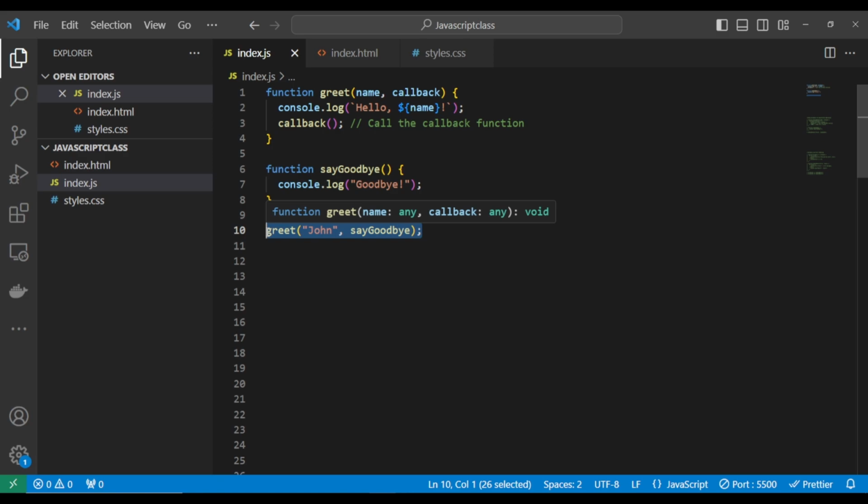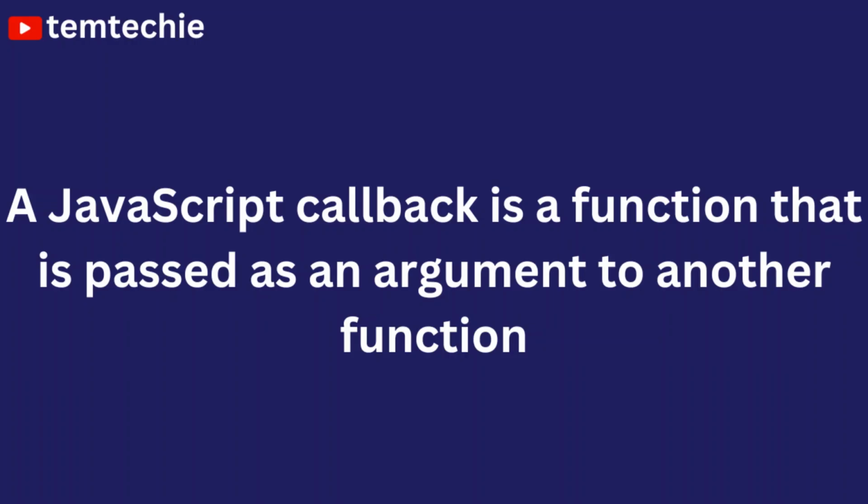So first of all, I will simply explain what callback means. What is a callback in JavaScript? A callback is simply a function passed as an argument into another function.